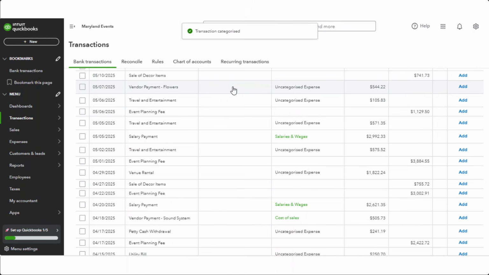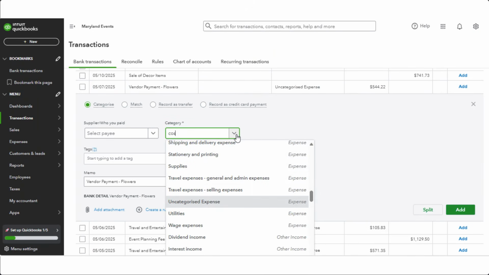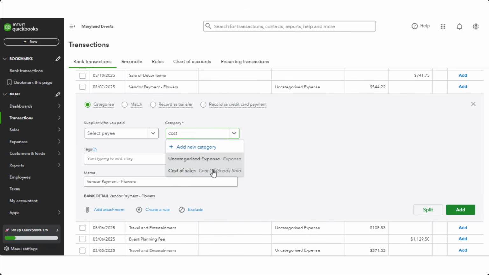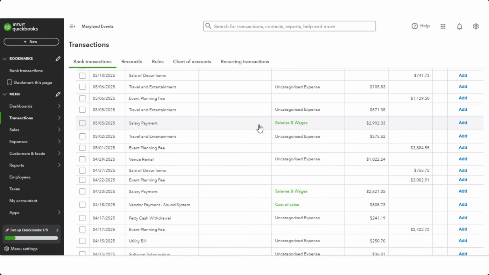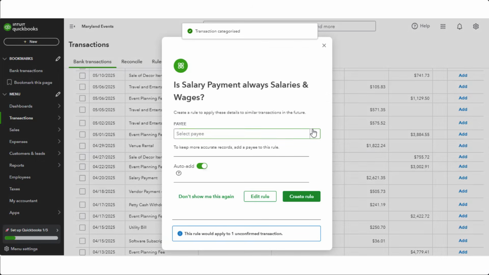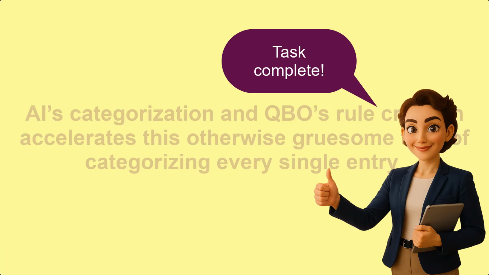Now it has become easy to categorize each expense in QBO. Let's complete the task. Note that once we assign a specific category to an expense, the QBO algorithm would automatically detect it and suggest a rule. AI's categorization and QBO's rule creation accelerates the otherwise gruesome task of categorizing every single entry. Sarah has now completed the verification process.